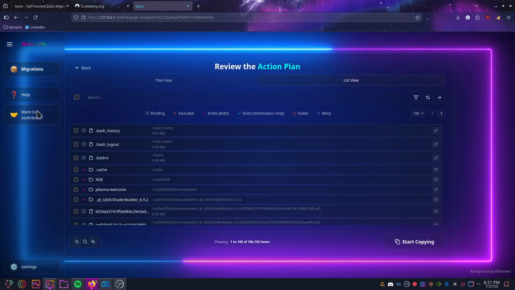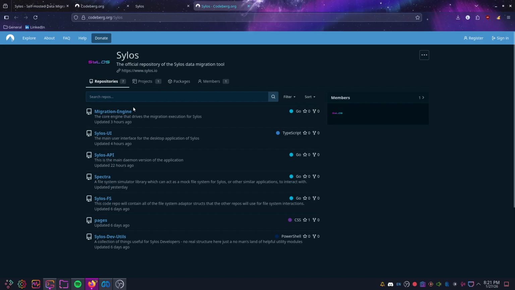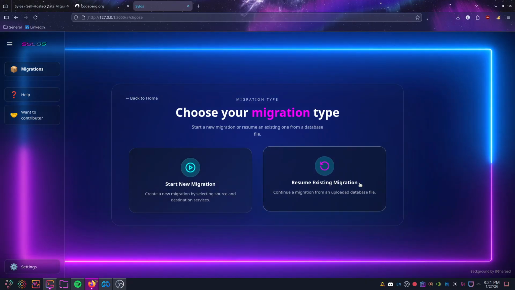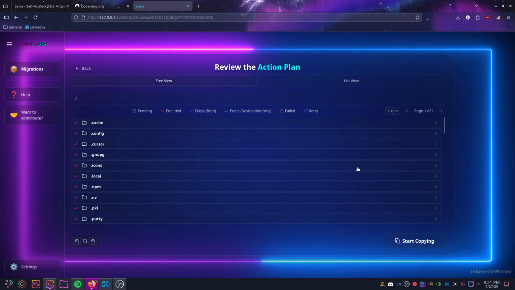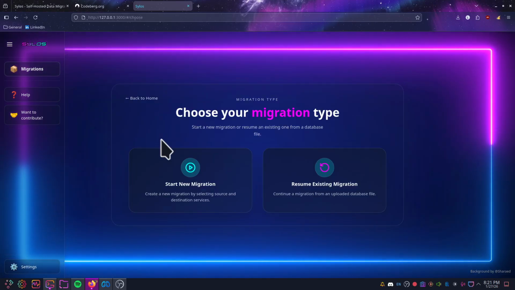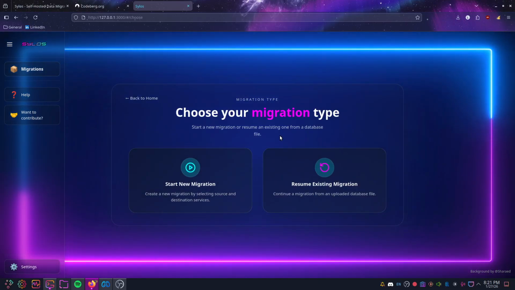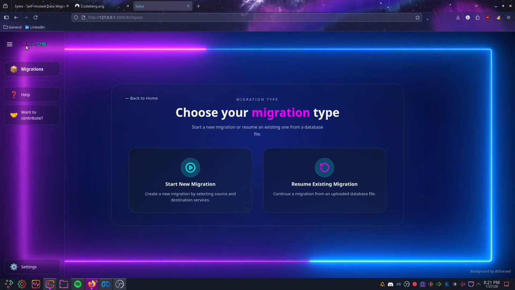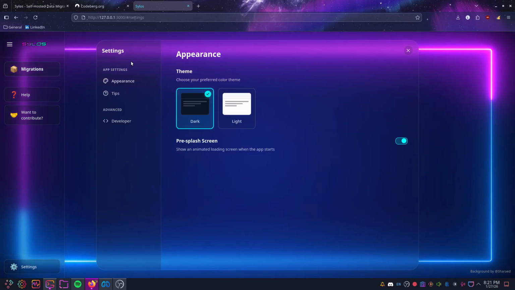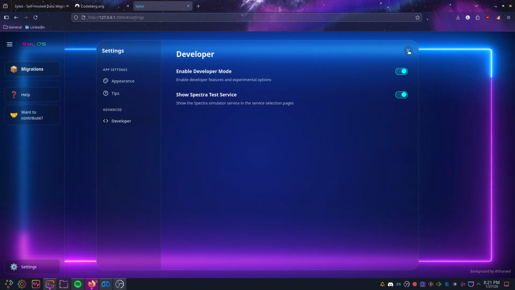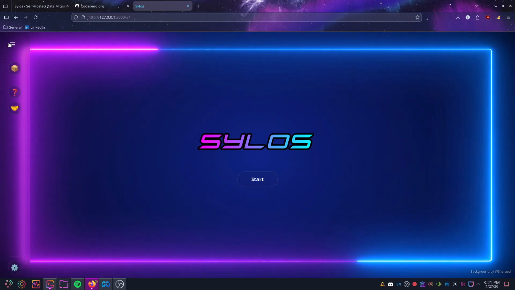And this button will take you to the Codeberg link. So if you're really interested in helping out with the project on Codeberg, you can. That's what that link does. And then this button takes you back to the main page where you can either resume an existing migration that you just started, like how we just did, or start a whole new migration. So that's a quick link that takes you back to the beginning. And then we have the settings, like I showed you. There's the appearance, the tips, and then I also showed you the developer mode settings. That's about all we have right now.